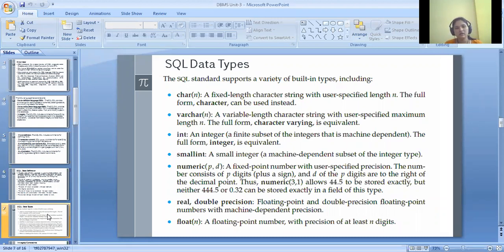but sometimes we require variable-length character strings, because we want to store the names of students. The length of each student's name varies from person to person. So at that time we use varchar, that is character varying. It provides the flexibility of variable length: a variable-length character string with user-specified maximum length n.